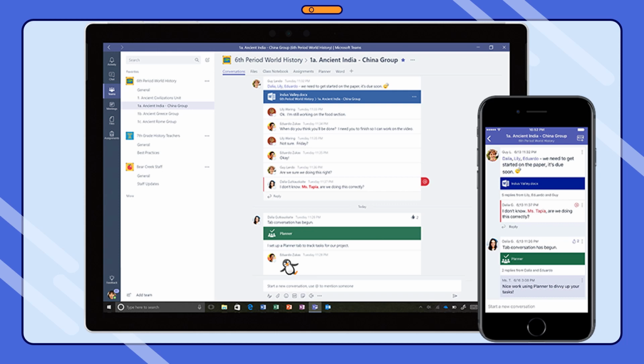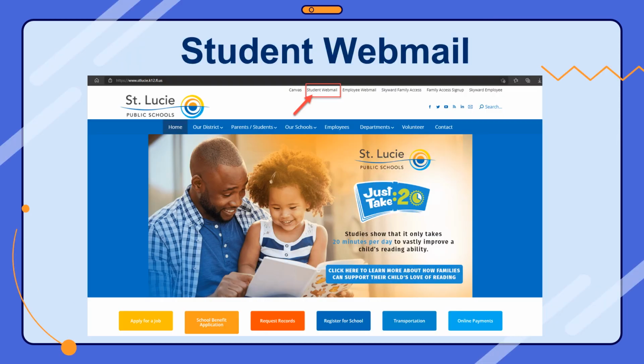Students can access Microsoft Teams directly from their Outlook email waffle or via the app. You can download Teams to your cell phone by using the App Store or Google Play as well. All St. Lucie Public School students have Webmail access via Outlook. To access their Webmail, students click on the Student Webmail link at the top of the St. Lucie Public Schools webpage.